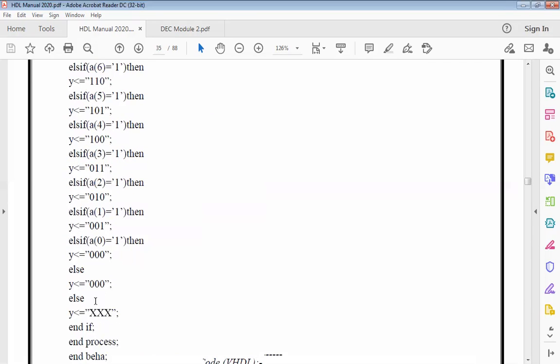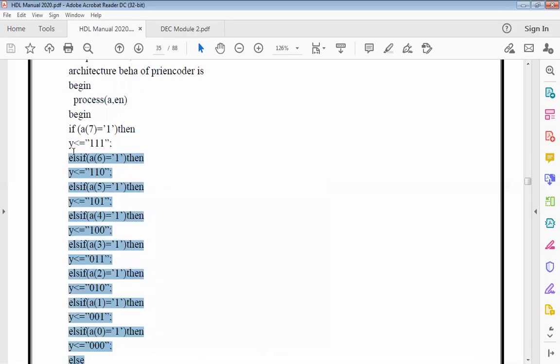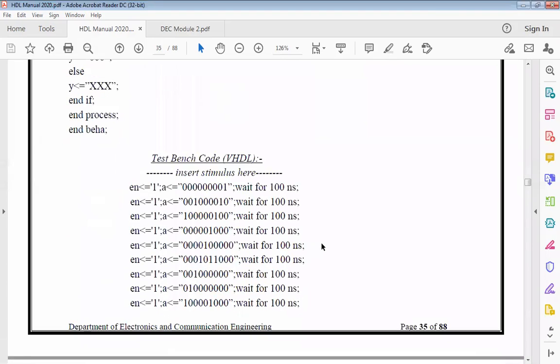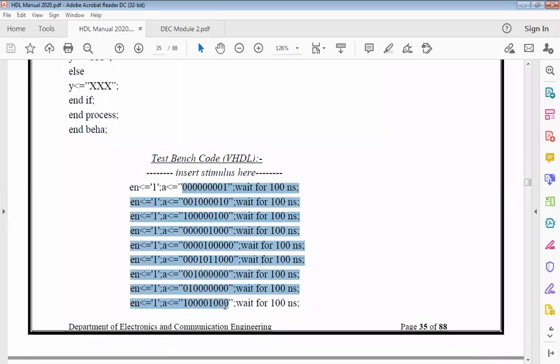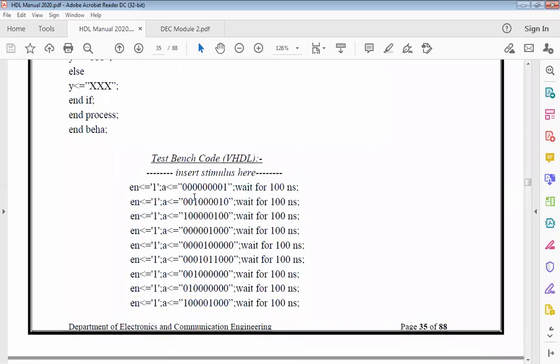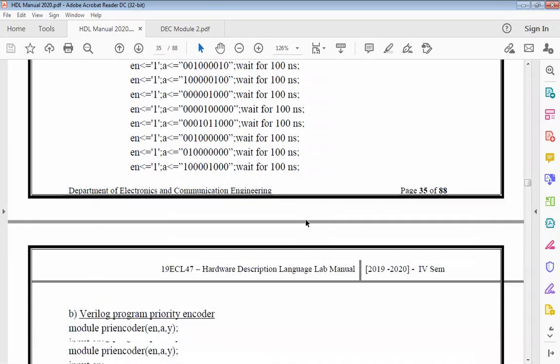So the only thing that we are doing here is giving it as an if else statement. If this is there, then this should be my output. If A4 is 1, then my output is going to be 100. Any doubts here, students? No, sir. So similarly, you can give the same thing here. You don't even have to change your test bench. You can give the same thing you had used for a normal encoder, and tell them to wait for 100 nanoseconds between each instruction.